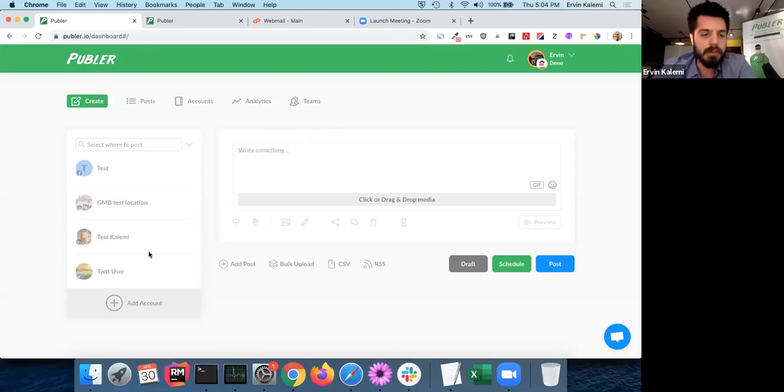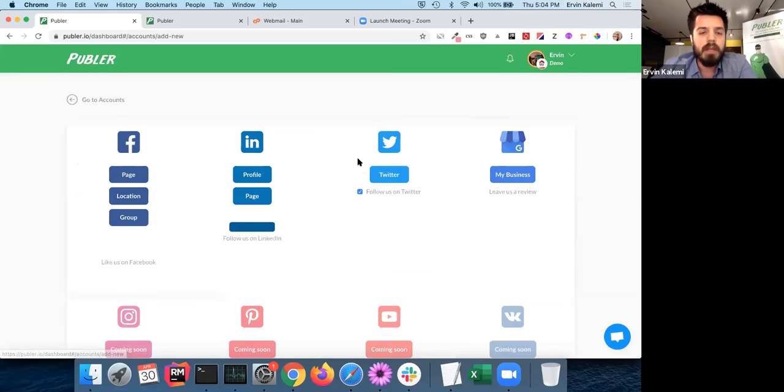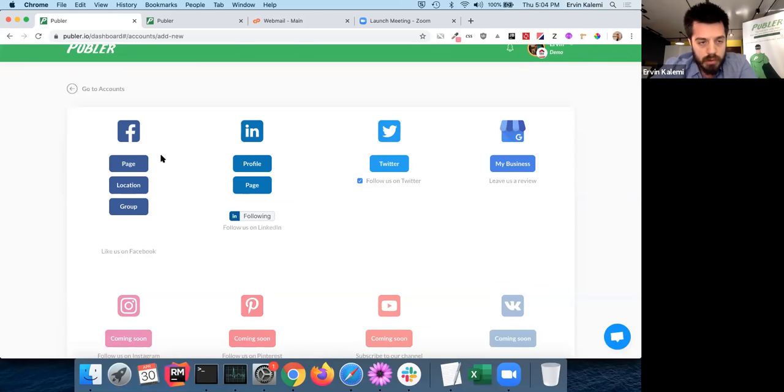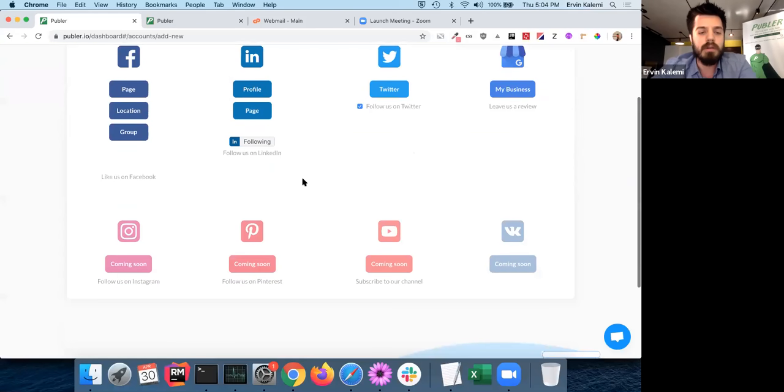On the left, you will see the social accounts that I have already connected to Publer. And if I want to connect another social account, I can simply click on add account, or I can go to accounts and again click on add account. So over here, these are the social accounts that you can connect. You can connect your Facebook page, location, group, LinkedIn profile and page, and so on.